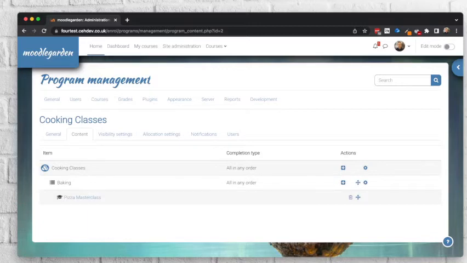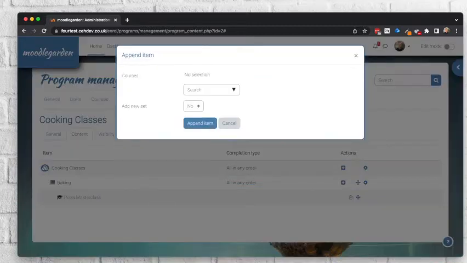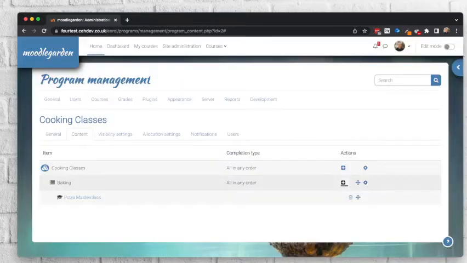But if this was an onboarding program, you could then choose the order in which the users have to complete the courses. To add a course to it, it's really simple. You click on the plus icon, search for a course here, add it to the program, and then adding new sets is almost like categories within inside the program. So you can see here where I've got baking, that's a subset basically of my overall cooking classes. So these things could be really complicated, but managed in a really easy to use way.